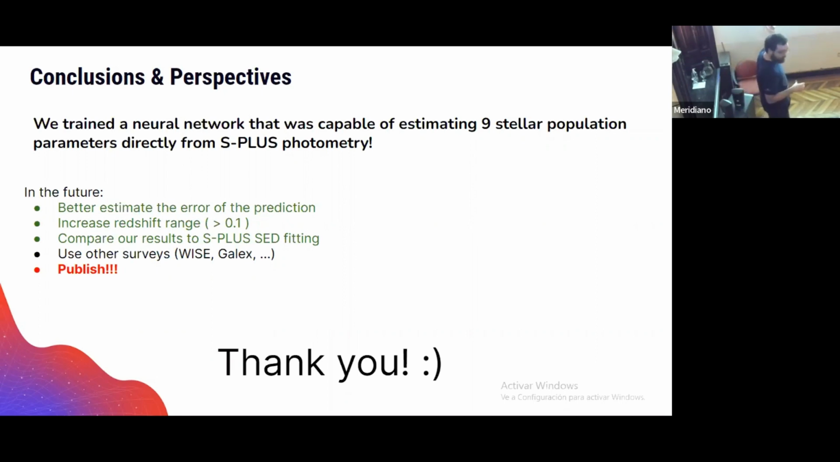And we have already gone through this step. We checked with other groups that are working with S+, and we saw that the results are very similar. So my machine learning code is doing as well, if not better, than other classical SED fitting codes. We can also consider in the future using some other survey to give more data to the network. So consider not just the S+ magnitudes, but use, for example, the Y-band galaxy photometry to give more data to the network. And we want to publish these results.